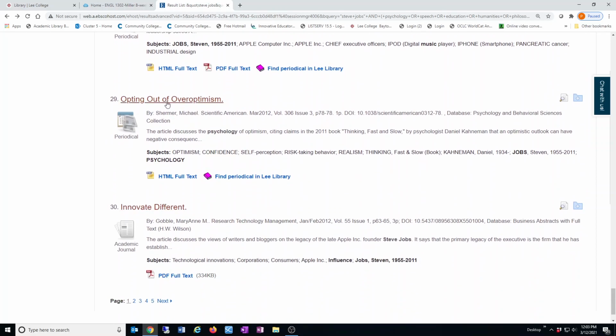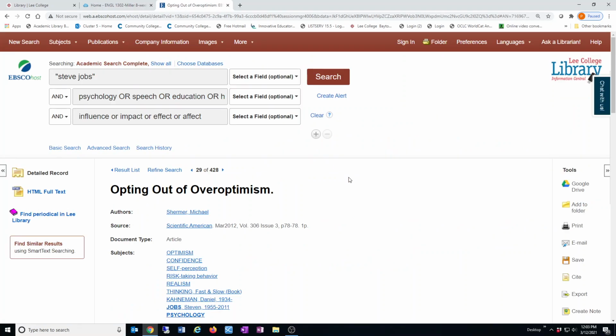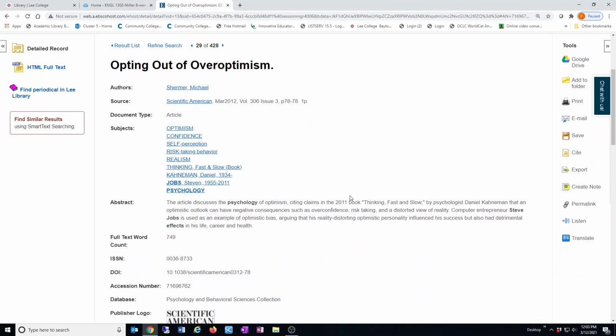And here's one right here, opting out of over-optimism. This is from a psychological point of view, and basically it's an analysis of Steve Jobs and how he is overly optimistic, and how that led to some successes but some failures in his life as well. So I'd want to add that also.